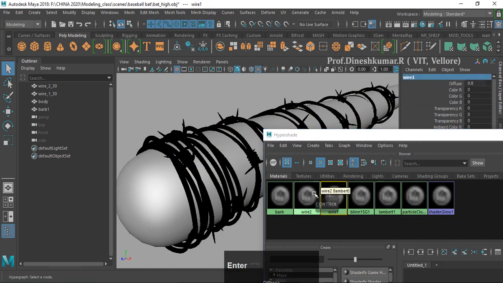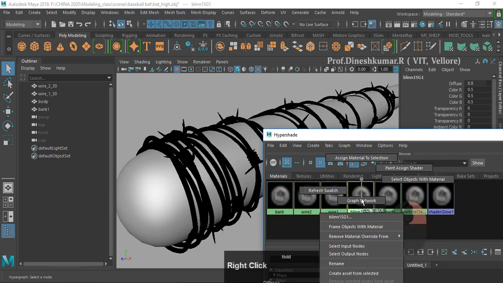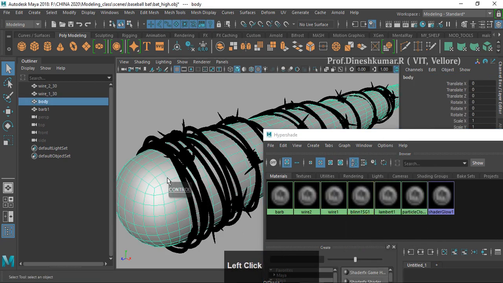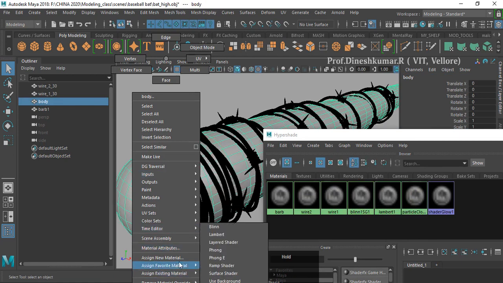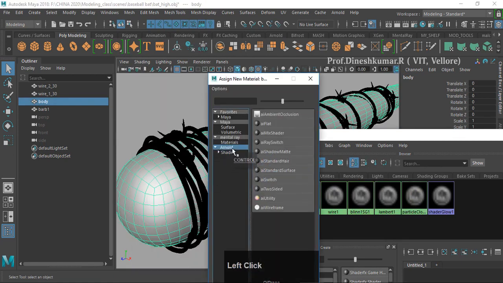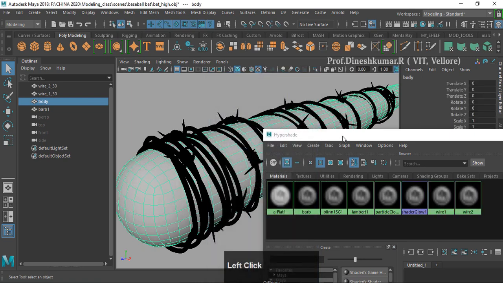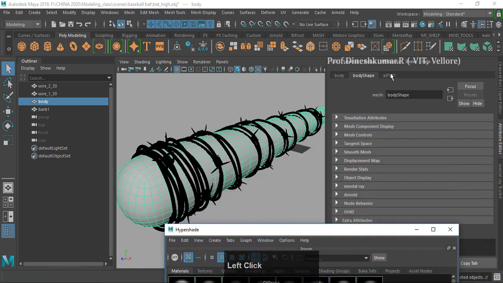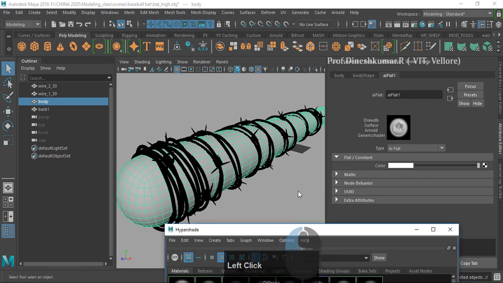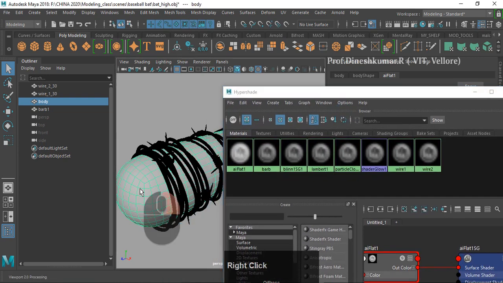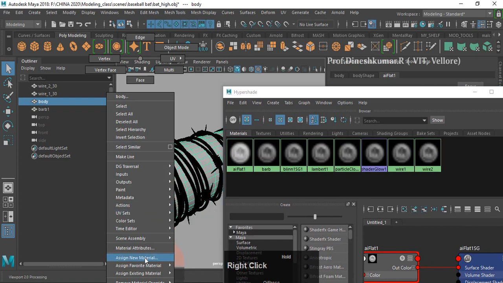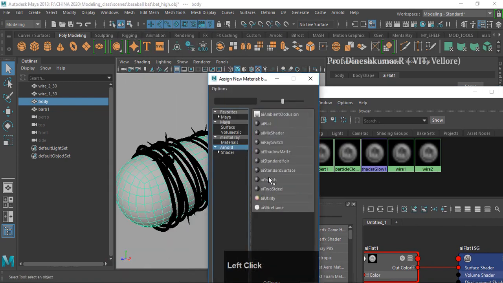I think I should go with some other material. Let me select this object, right click, assign new material, and here I prefer to go to Arnold. I have aiStandardSurface, aiSwitch. Let me go with aiStandardSurface, I think that would do. Or a flat. Yeah, look at that, this is a flat. Nope, I don't want that. So let me right click, assign new material again, and go with Arnold aiStandardSurface. Great, so I have an aiStandardSurface now.